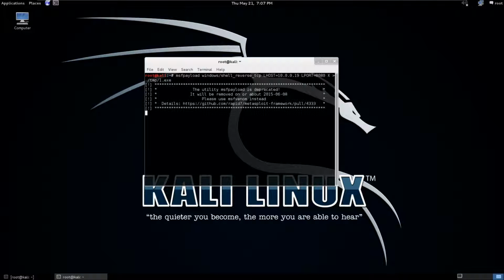So we're just going to click enter for that, and it's going to be making everything and stuff like that. Let's just wait for that to load, and you can see created payload. It just tells us the payload that we made, length, LHOST, and LPORT.